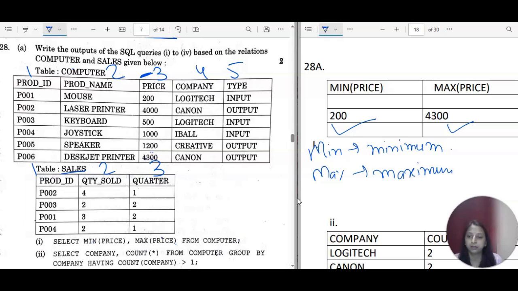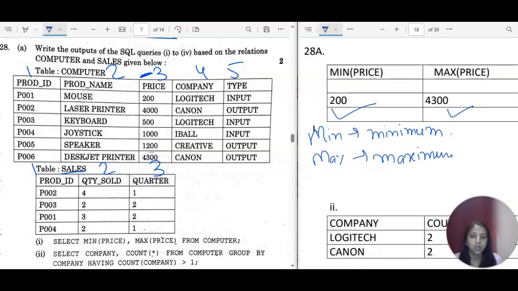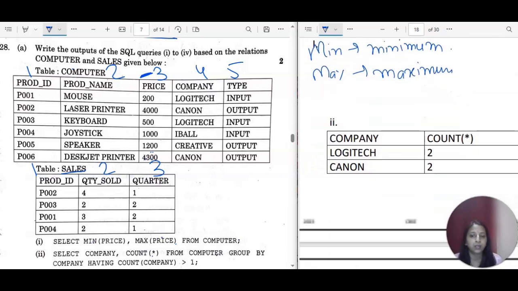Next is select company, count star from the computer table again. And this time group by company. So it is going to group by company name. So company is what? It is Logitech, and all these are the names of the companies. Group by. So Logitech is coming 2 times, right?